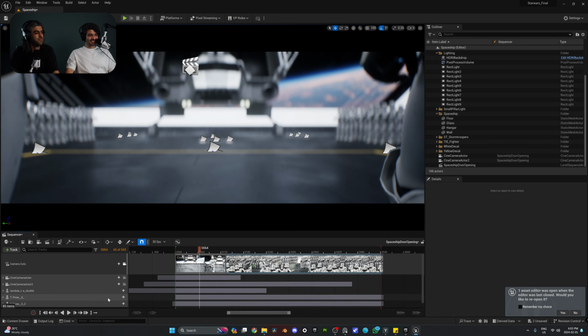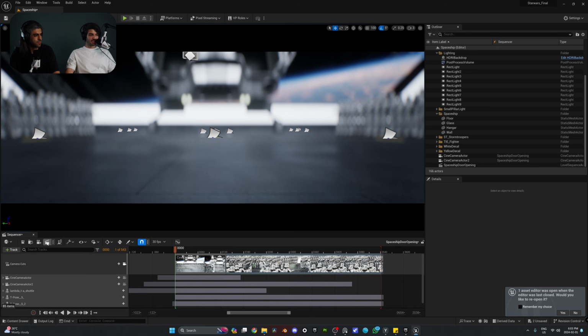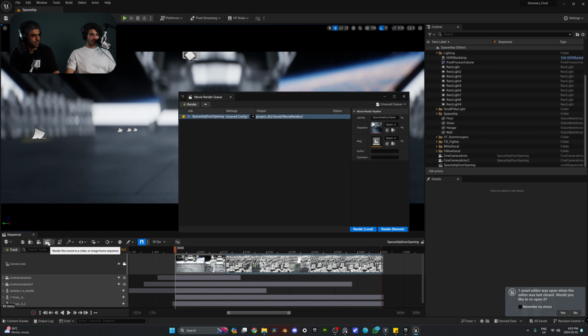So now it's time to render. Baby, let's do it. Okay, so we're going to go to this button right here. This is what you're looking for. Everything's not saved yet, so let's go ahead and save before we go to render. And then we're going to hit this button. We're going to be presented with the movie render queue. So don't be intimidated by the number of options you've got here. What you're trying to look for is the settings right here. The way you can change your render settings is here. It says unsaved config. That's what you want to press.